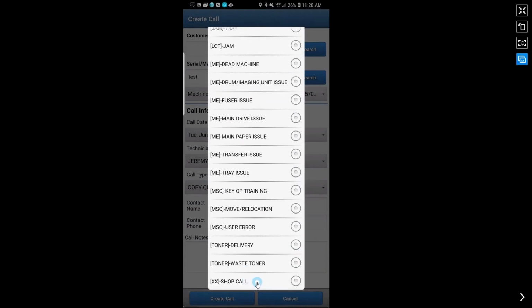And let me make that bigger for you guys again. Copy quality, then I'll select the problem code. The end user can say line on copies, line on prints. You have those options. Also, Nick, can you please give a brief description of what we're doing here with the acronyms or the breakdowns for short codes?